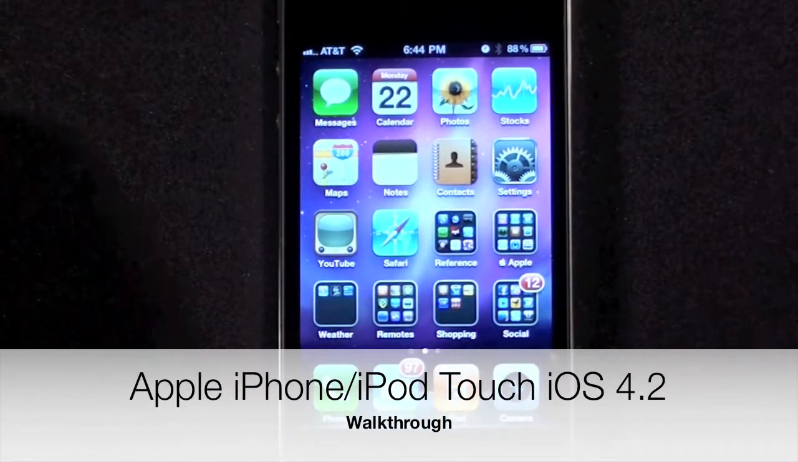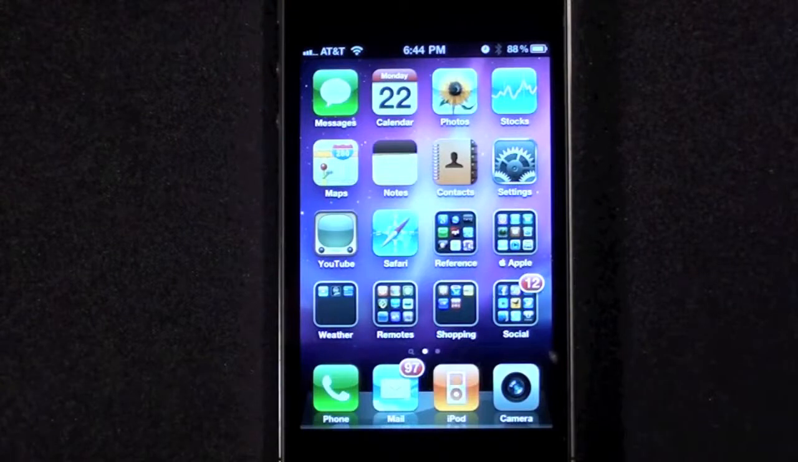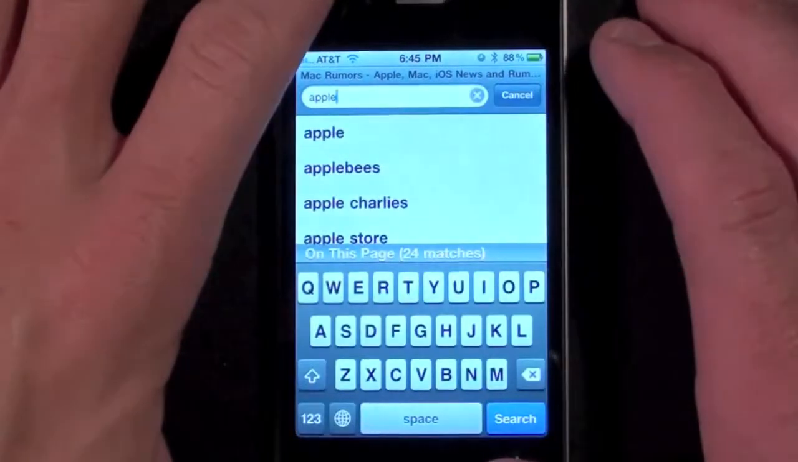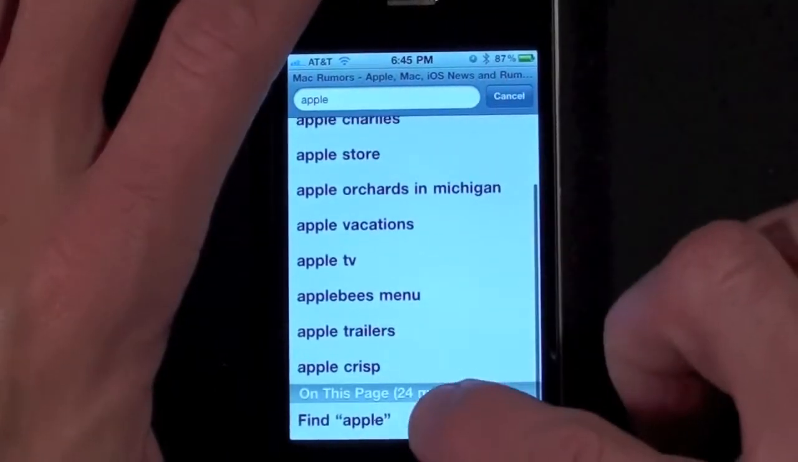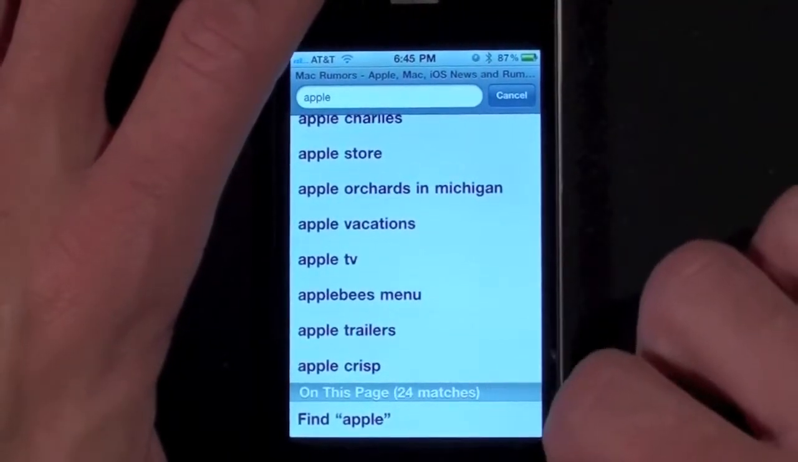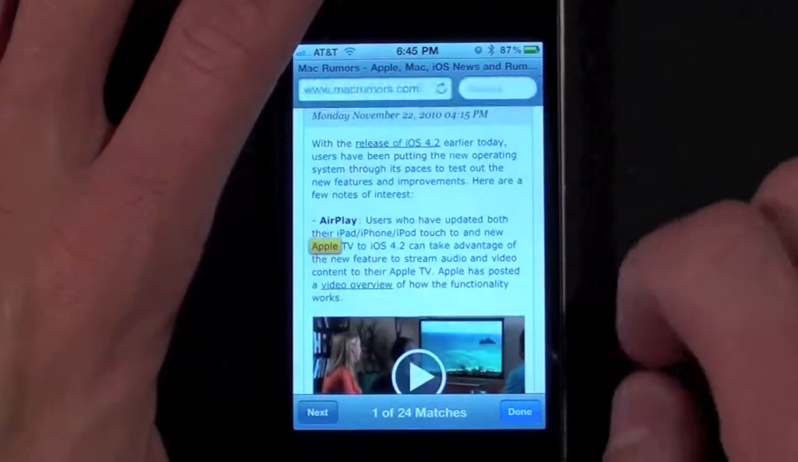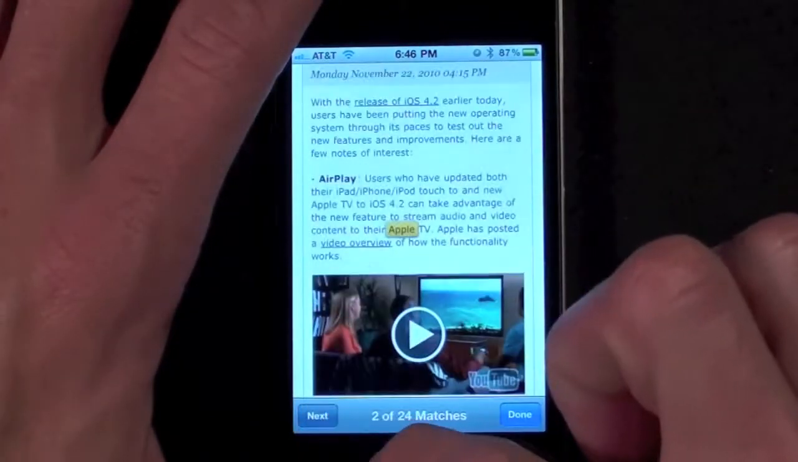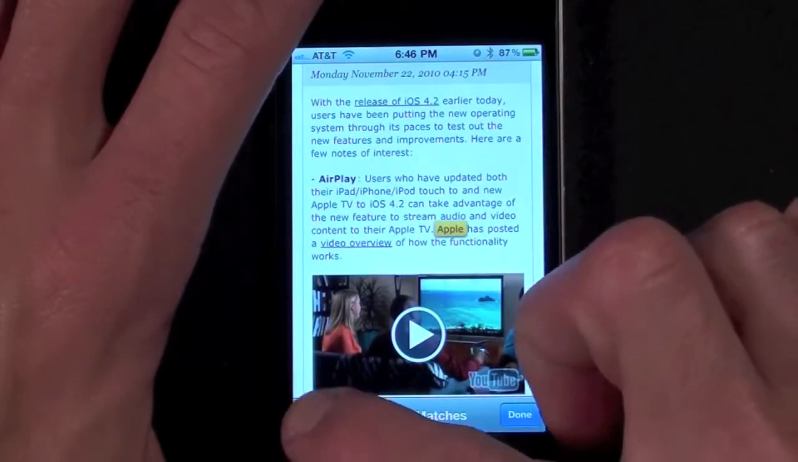In this video we're going to walk through iOS 4.2 for the iPhone and iPod Touch. Safari has gained a feature in the search box. When you enter a word in the search box, you have the option to search your default engine or to search text on this page. In this case we're searching Apple on Mac Rumors, and we can see we have 24 matches. In order to see all of them, just click Next and you'll see each one highlighted.